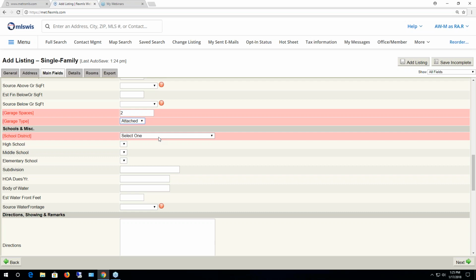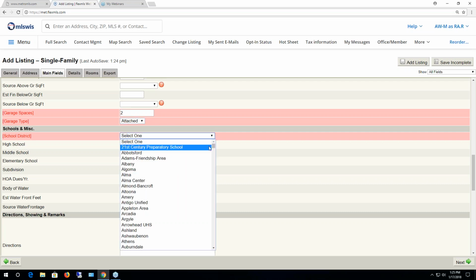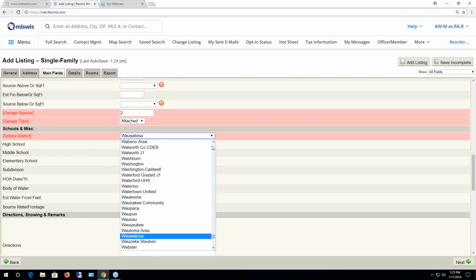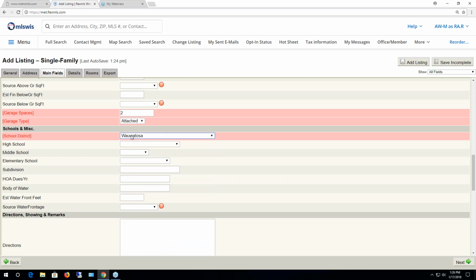So I'm entering in this listing in Wauwatosa. So I'm going to scroll down, or I can just simply type what I'm looking for, the first few letters of Wauwatosa. There you go, and find it and select it. So now that I've selected Wauwatosa as the school district, and you see school district is required, the related high and middle and elementary schools will be available for me to select if I want to.